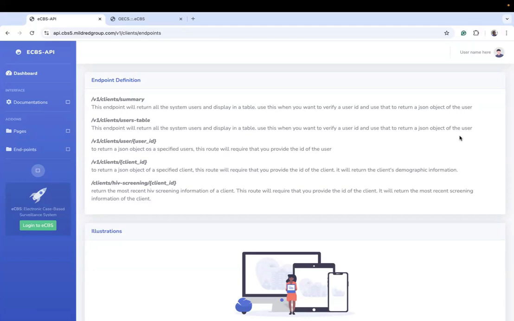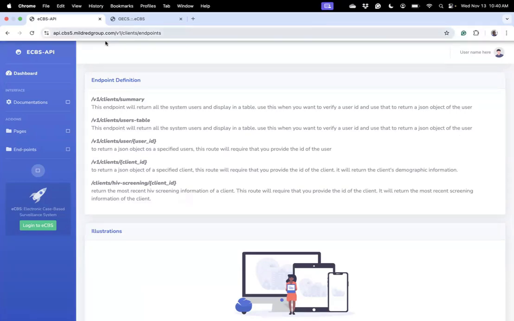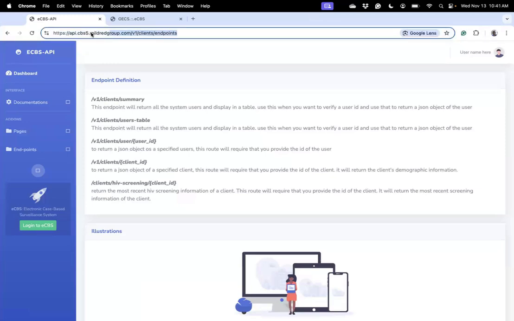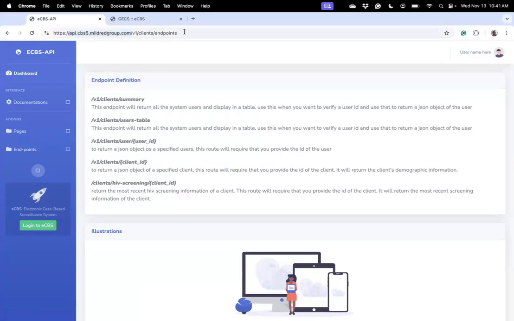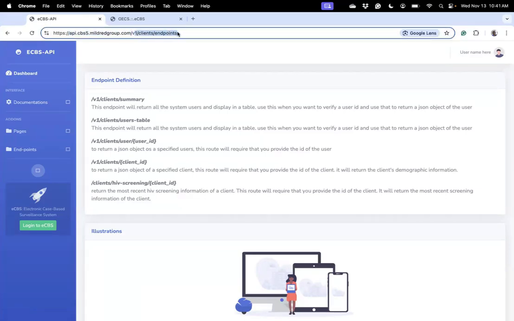are going to use. Whenever we have a URL, I'll give you an example. This is the whole api.cbs5.mediagroup.com is the site. Now the endpoint is v1/clients/endpoint. This is the route where we have to go to. Now when we combine this route with the method get, then it becomes an endpoint. So you see why it's easy to use it interchangeably.